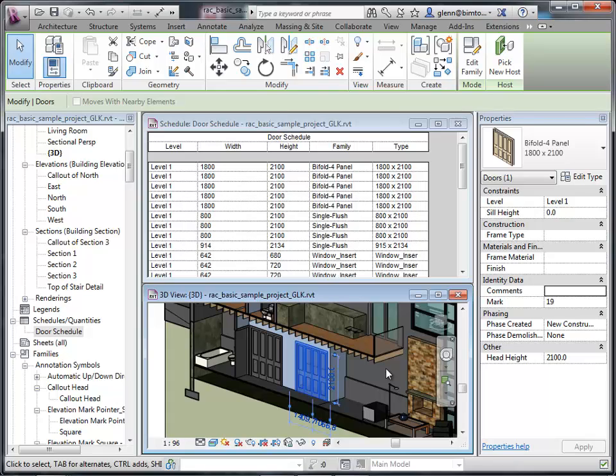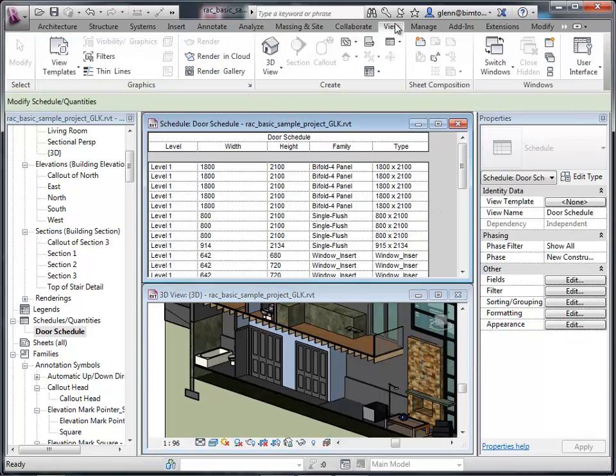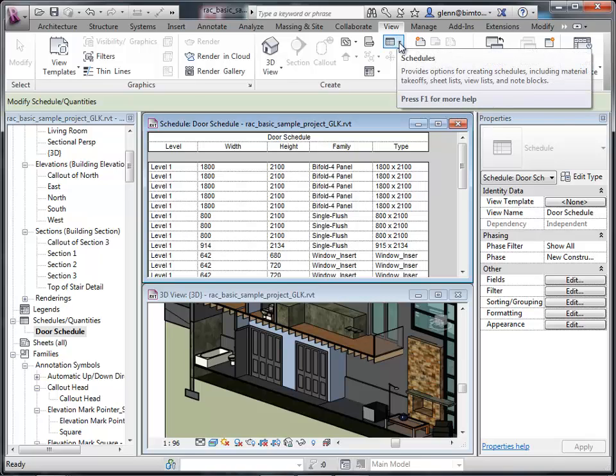Can you repeat the part of the door? Oh yeah, no worries. When it comes time to create schedules, it looks like this. It's a separate view type. And when we want to create schedules, there's a whole little menu here all about creating schedules.